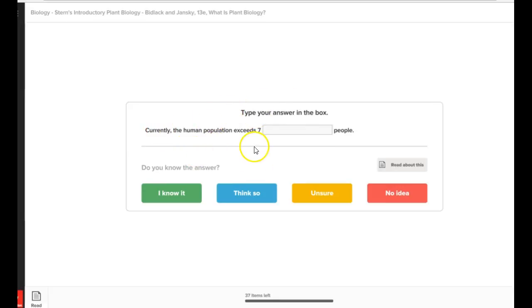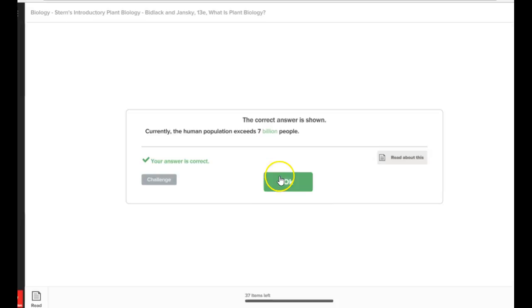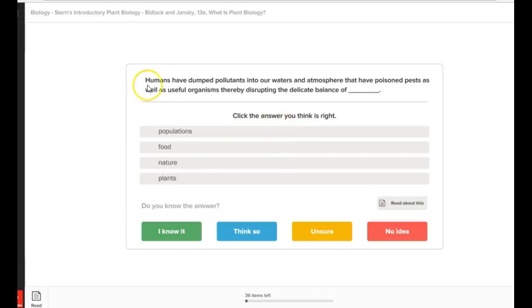Currently, the human population exceeds 7 some number of people. If you know it, click green. If you're unsure, have no idea, or want to read more, choose accordingly. I'm going to say, I know it. Billion. Submit. Your answer is correct. Now it's never going to ask me about this again because it thinks I have it under control.